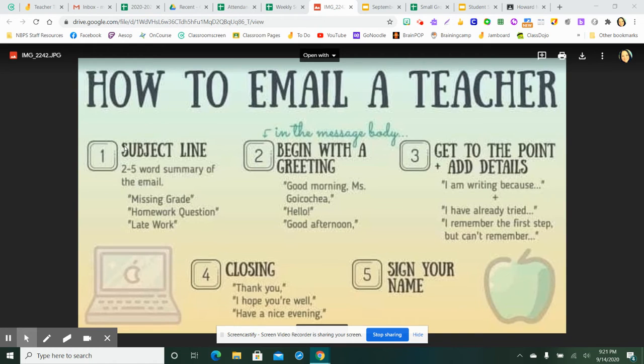Number one, in your subject line, and I'm going to show you, you only want a 2 to 5 word summary. So it should be quick, letting me know right to the point what you need. So here, missing grade, homework question, late work, I miss you, something like that is fine for a subject line. Number two, you should always begin with a greeting. So you could type, "Good morning, Miss Howard," or "Hello," or "Good afternoon," something like that as a greeting.